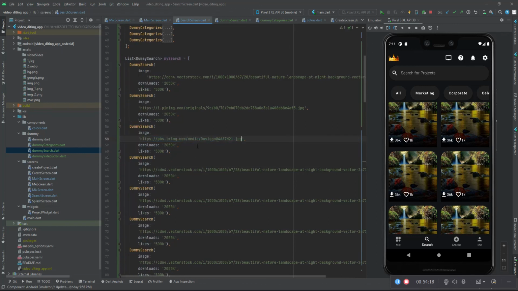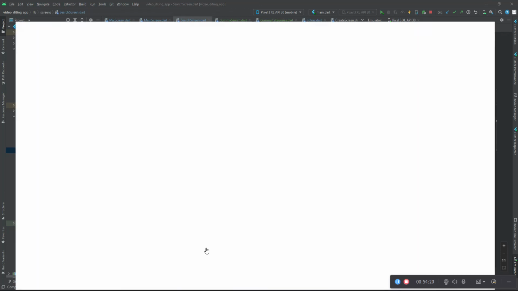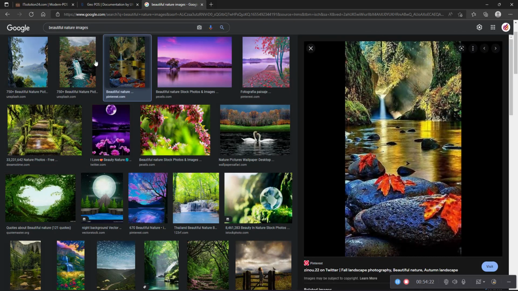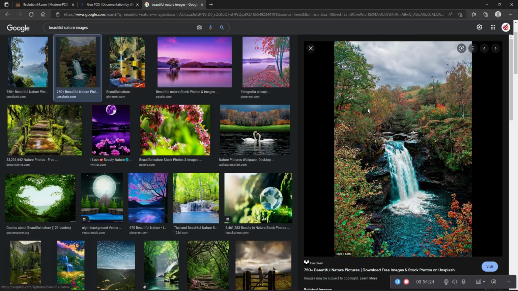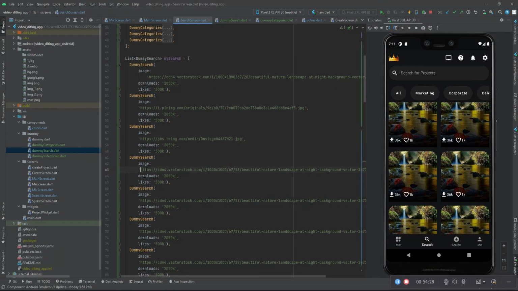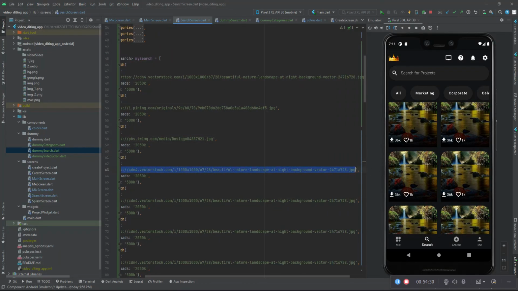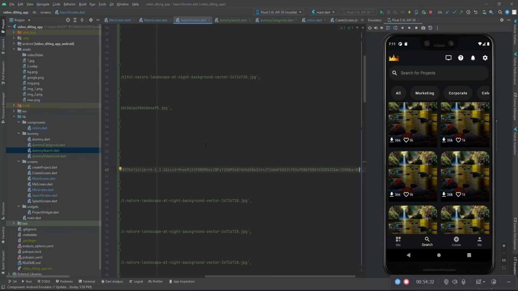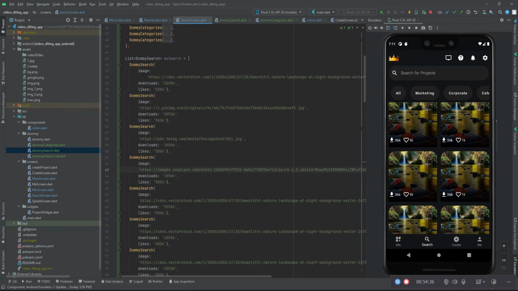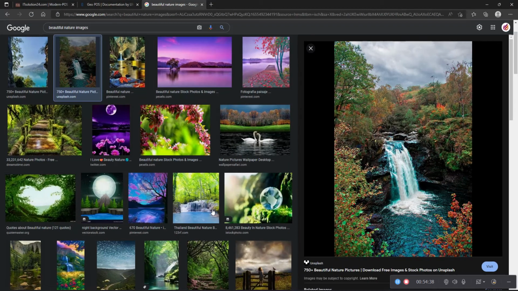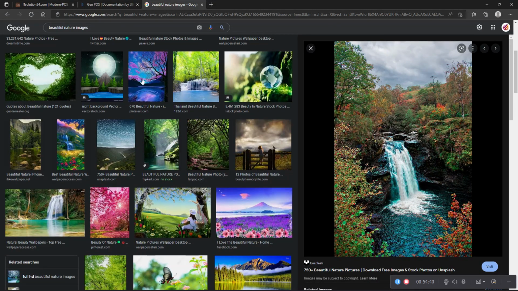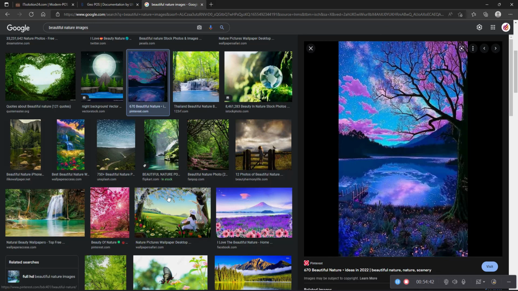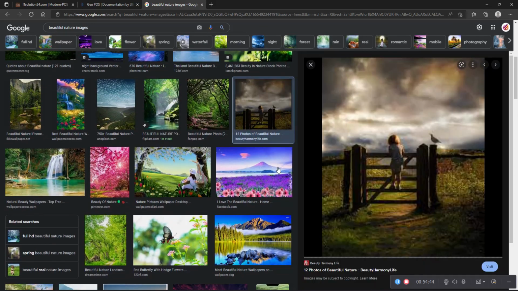There you go. So let's go for the fourth one. I think this image is actually not bad. Just copy the image link, and let's just paste it out here. And let's see, for this guy also, let's see this image. All right, so let's just come to this image.